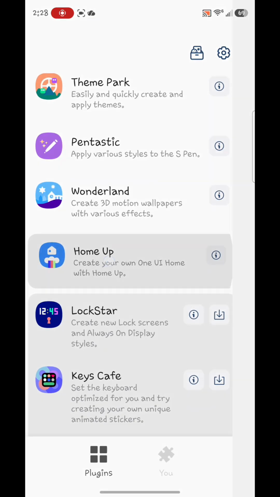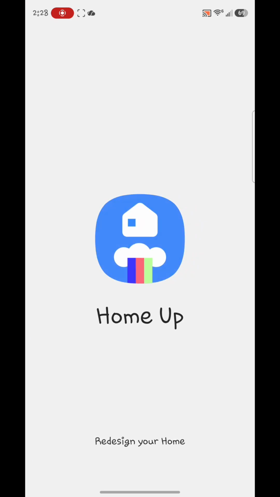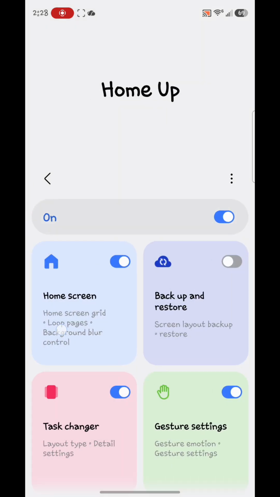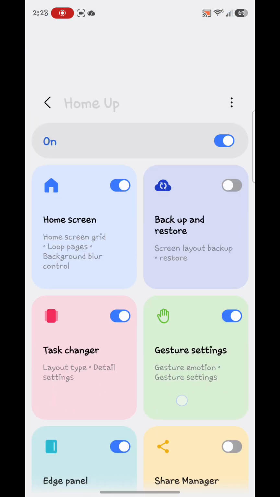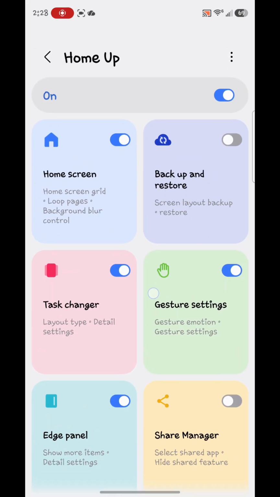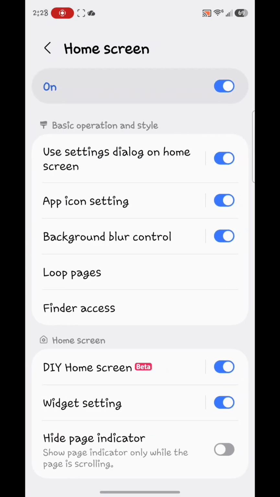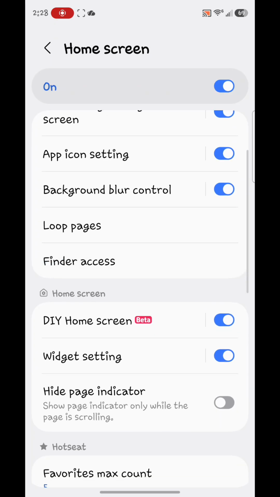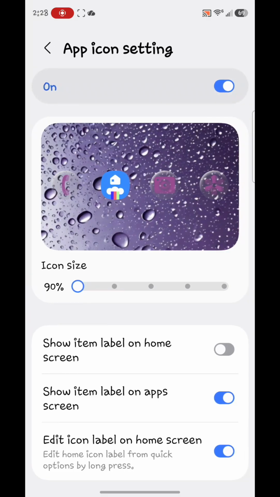So first you go to HomeUp. After you have to download it and stuff, you have to turn it on. I already have it on, but you have to turn HomeUp on. After you turn it on, you go to home screen, and then you have to turn home screen on to click home screen. After that, you should go to app icon settings, and there you can customize briefly how you want the size of the icon to be.